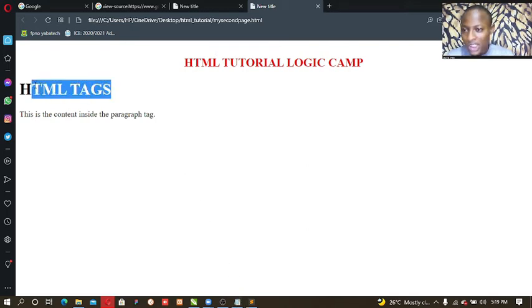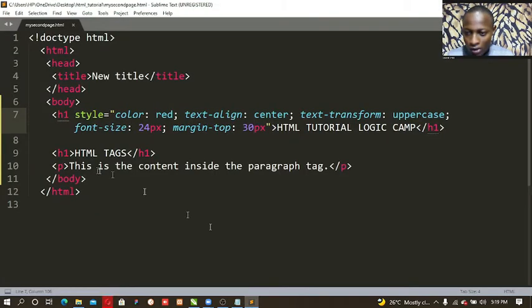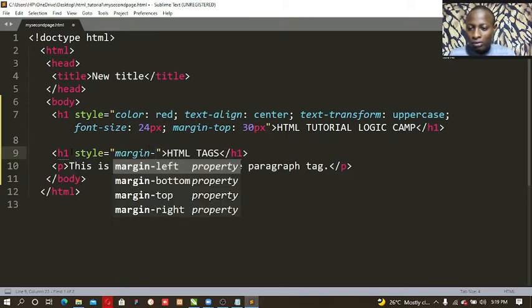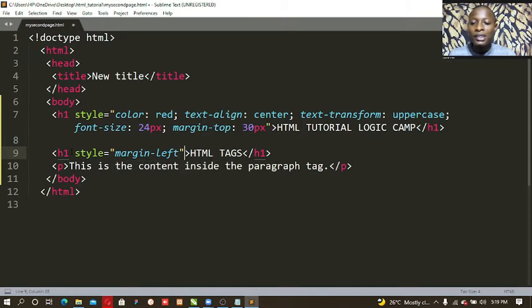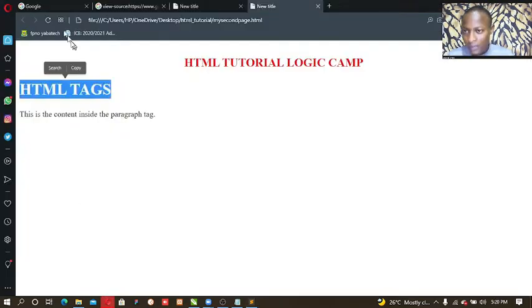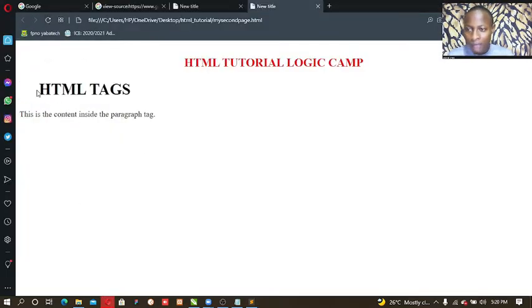So for this h1 tag for HTML tags, if I go back to the code, if I say style, margin left, if I set it to 40 pixels, and if I refresh, you can see that we have some spacing here. So that is margin. So you can add margin to this. So it just depends on what you are doing.